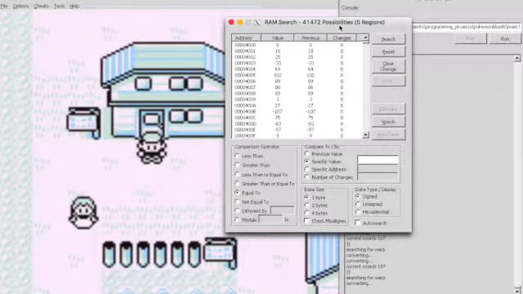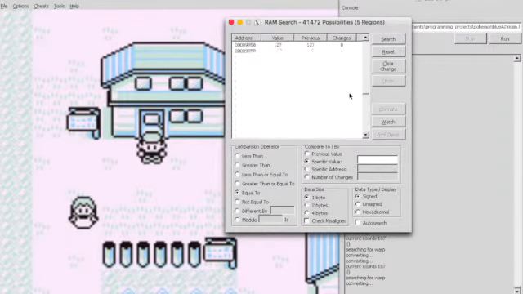The RAM is information that changes. So the location of the player, the location of maybe people who are walking around, what items you're holding, what Pokemon you've collected, and so on. All that is stored in RAM, which is dynamic memory. So each memory location, as you can see here, has a certain value, and you're like, that doesn't make any sense.